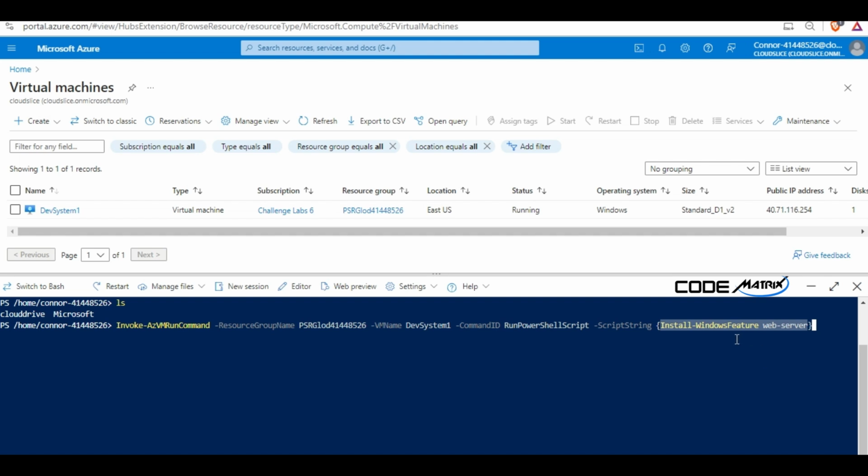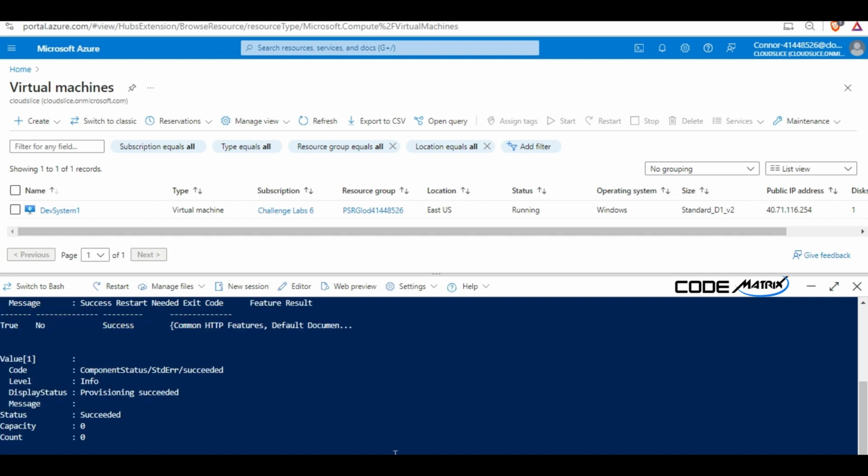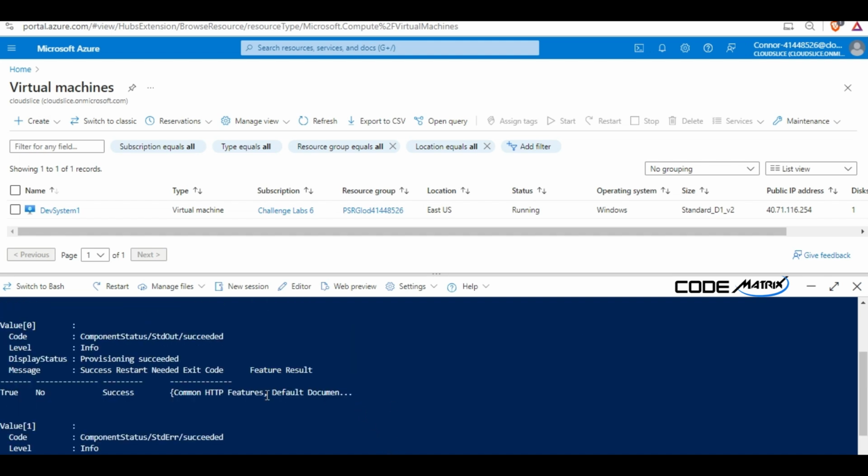You can mention this command to install the Windows web service on these virtual machines, which are in this resource group. Okay, so I execute it here. It will take time, so I pause the video here. Okay, you can see it is success. The message is showing that it is success and provisioning succeeded, and the message is also success, true.